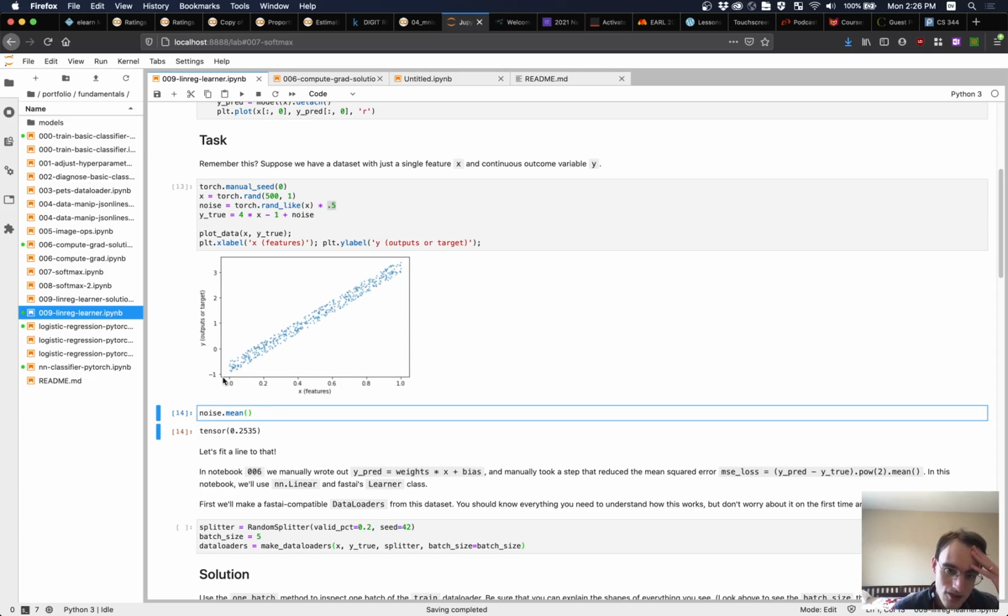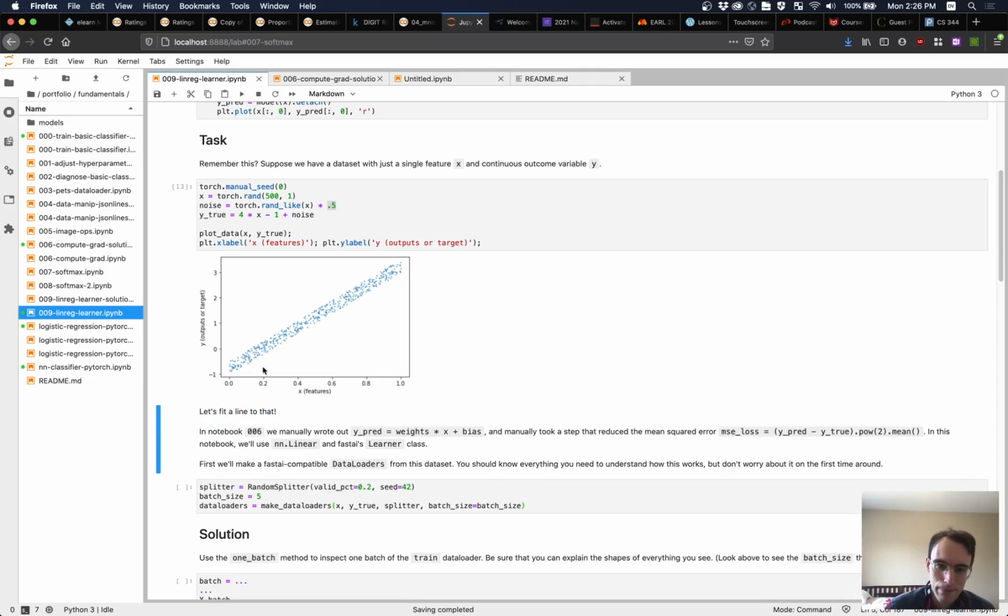So our actual true bias is going to be -1 plus 0.25, so -0.75. That'll be what we expect the bias to be. That explains some things. Okay, good. I'm glad I noticed that. So anyway, let's fit a line to that.